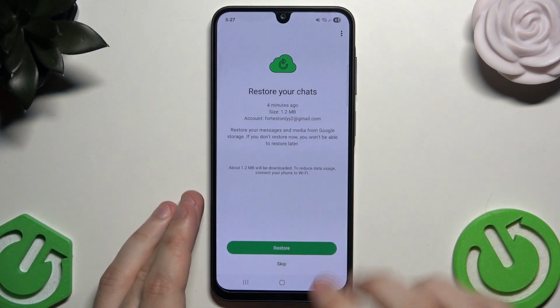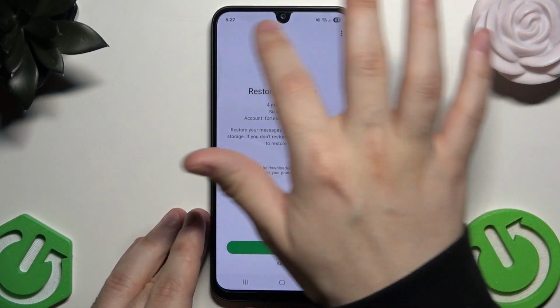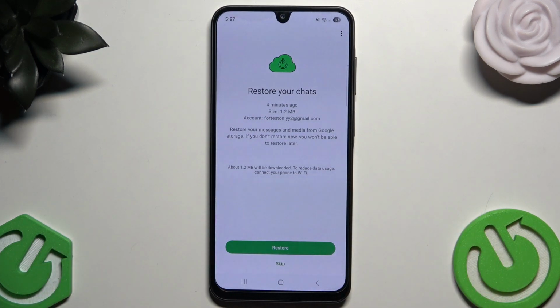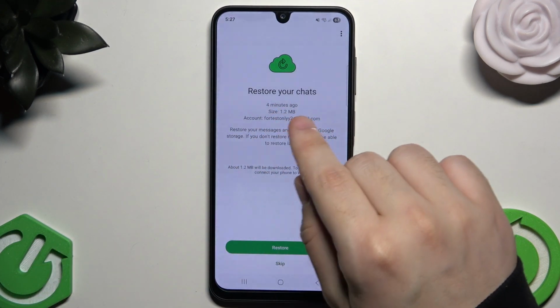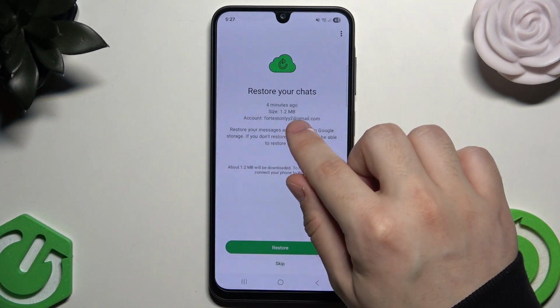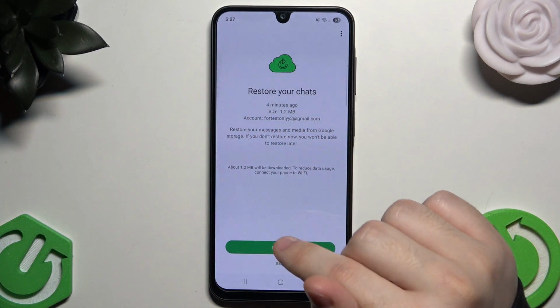Okay, and now, as you can see, we had the looking for backups. It was right in here on the top of the screen. And now we have the option to restore your chats. As you can see, I made my backup 4 minutes ago. Below we also have the size and the account on which it is stored.